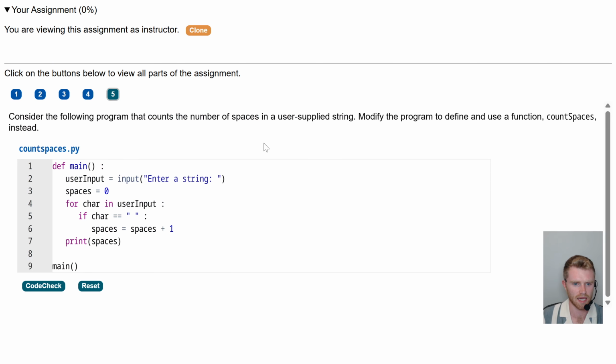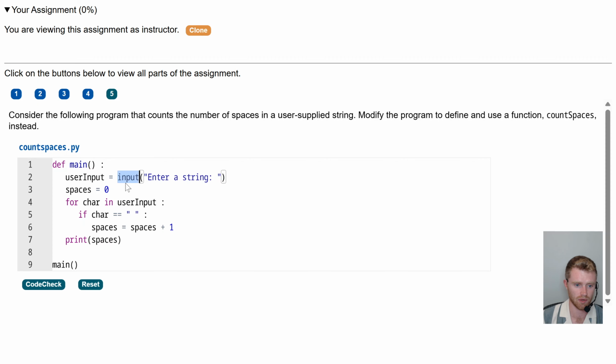Consider the following program that counts the number of spaces in a user-supplied string. Modify the program to define and use a function count spaces instead. Okay, so def main, user input. We take in a string, and the type of an input returns a string. So user input is a string. Spaces starts at 0. For char or character in user input, if the character is a space, then increment spaces, and then print spaces at the end.